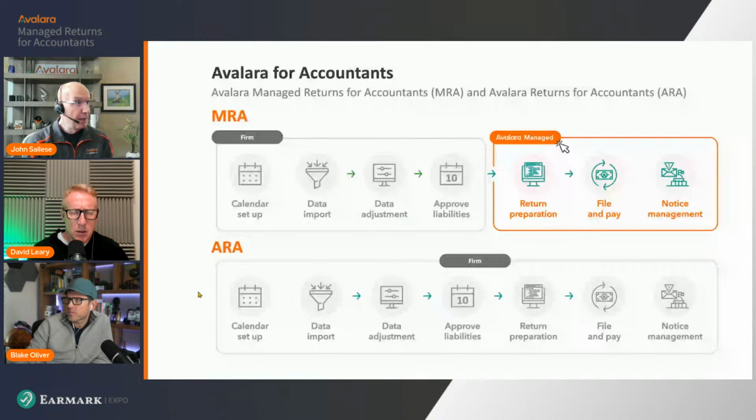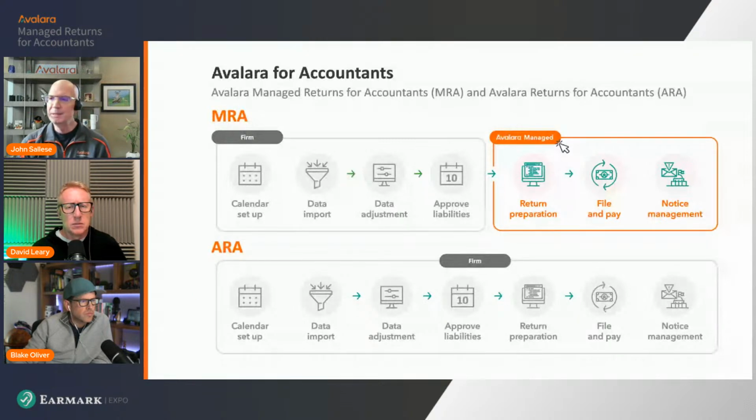Banking comes up quite a bit on this, and most people opt to do the ACH debits with those filings. So again, as the firm, you're responsible for initiating the filing and the payment.